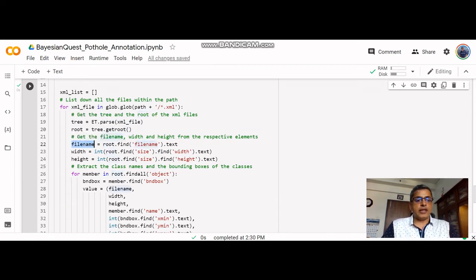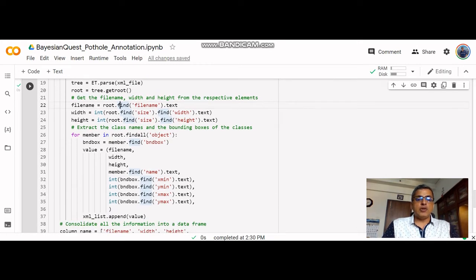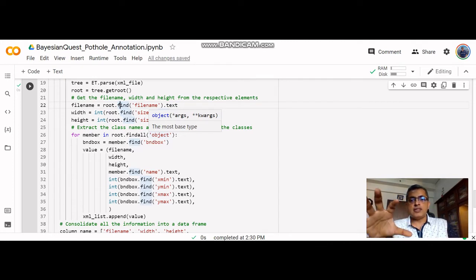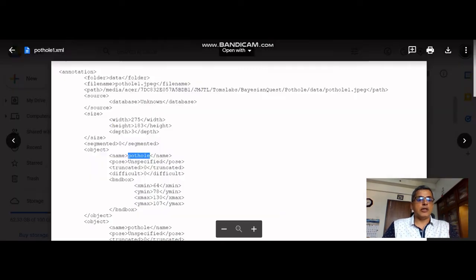We're going to extract the file name, using root.find for the file name, and the width and height from the root. This is the width and height of the base image. And then we are going to find the objects. As you know, the objects store the classes. So all the classes and the bounding boxes are stored in what we call the object, as we have seen before.